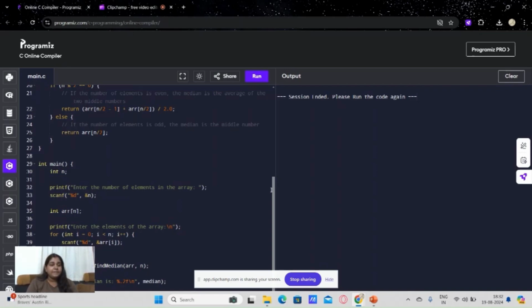And then int array, printf, enter the elements of the array. Now we have already stored the number of elements in the array, and now we are trying to store the array elements. And then we are using for loop to save the elements into the array. And now, after we take input of number of elements and the elements, we are going here to float median equals to find median array comma n.